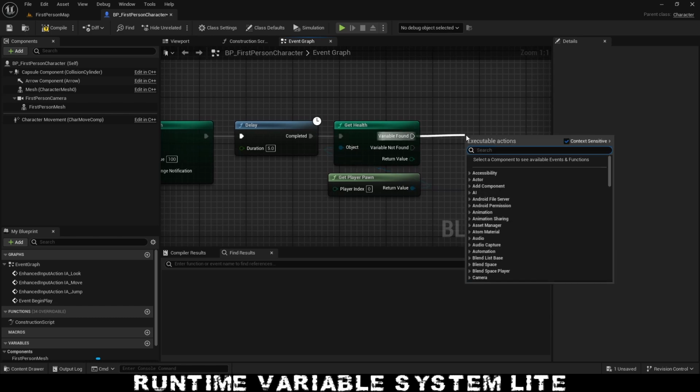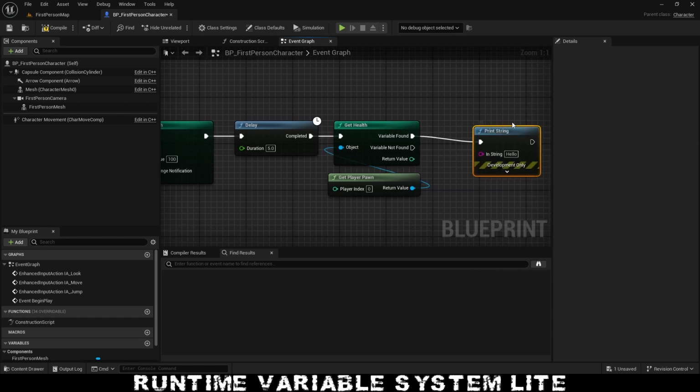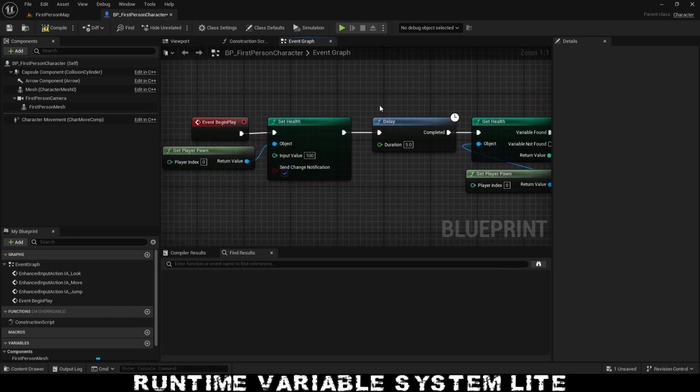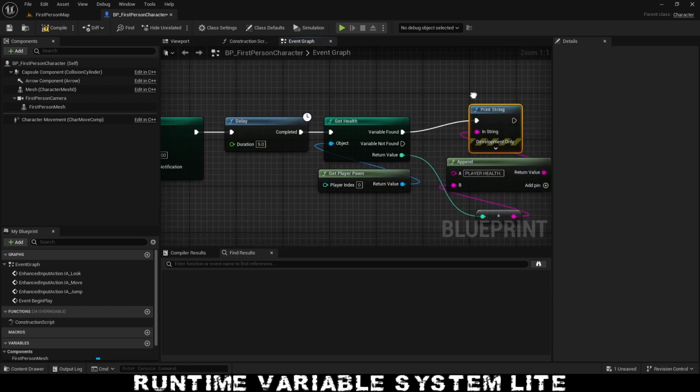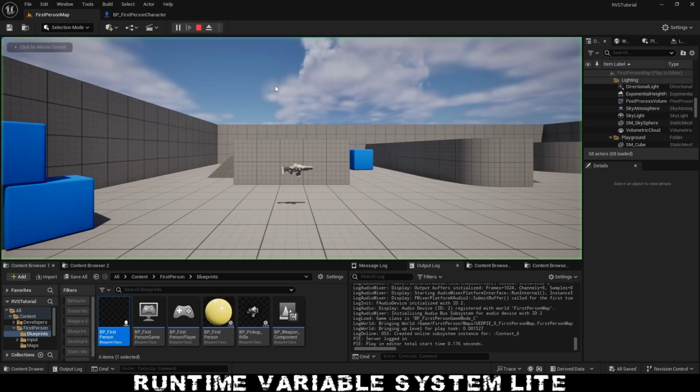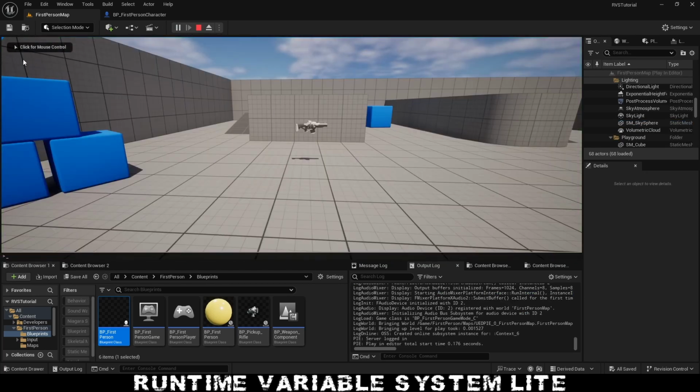So let's see if it works. Let's print our player health. Connect it like this. So what this should do is basically at the begin play it will set the health variable to 100. After 5 seconds it will try to read it and print it in the corner. So let's jump into the game, and here in the corner you should see player health 100 in a second.